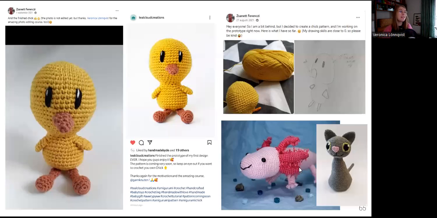Then we have Sanette. Sanette is a crochet designer nowadays, because she started out with the course. She made her first design, a cute little chick. And I want to especially highlight these two pictures because the first one is not edited, but the second one is. And as you can see, with the help of the photo workshop, your amigurumi photos will be taken to the next level. She has also, after the course, designed several amigurumis and also participated in an amigurumi design contest with her axolotl.